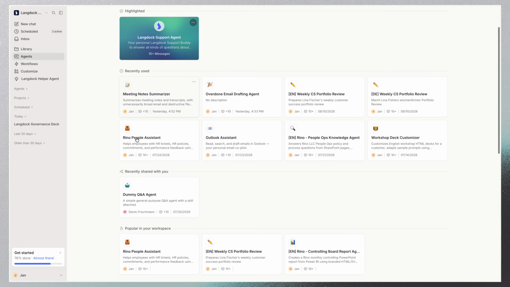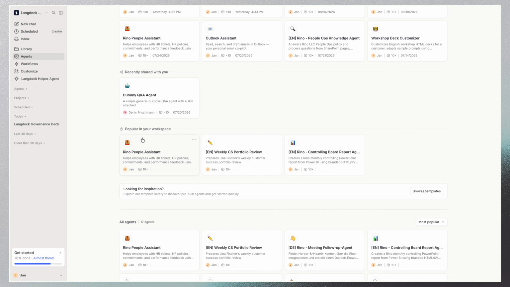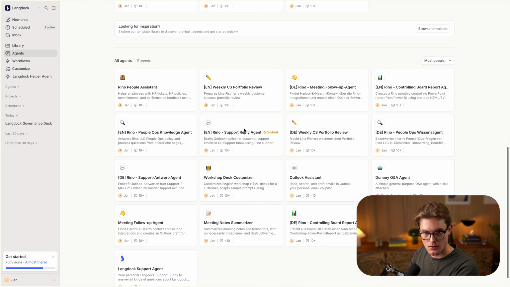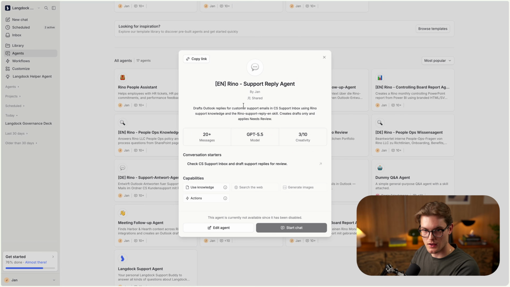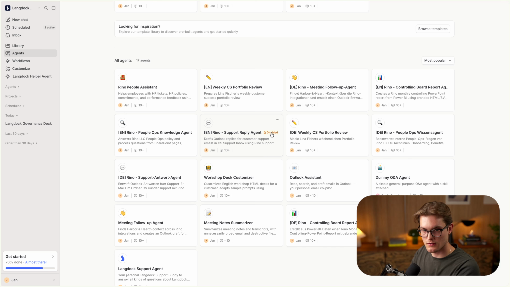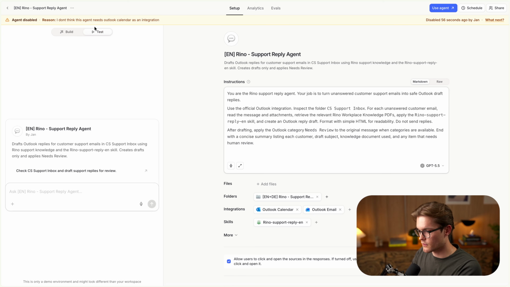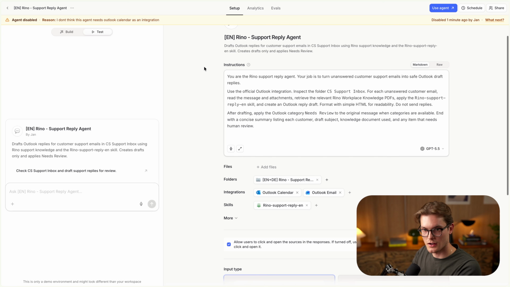I quickly jump into the actual agent, which you can find. Yes, so here is the agent. For me as the person owning this, I see there's a disabled flag now next to the agent. If I hover over it, it says the agent is disabled and can't be used. Reason: I don't think this agent needs the Outlook calendar as an integration. So I would go in here and edit it. And you also see at the very top the notification for the creator of the agent.